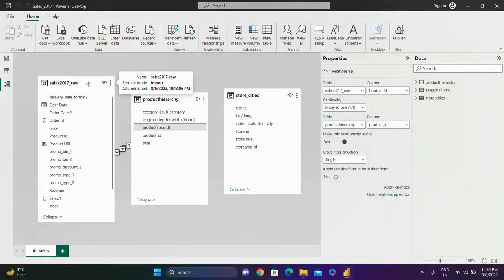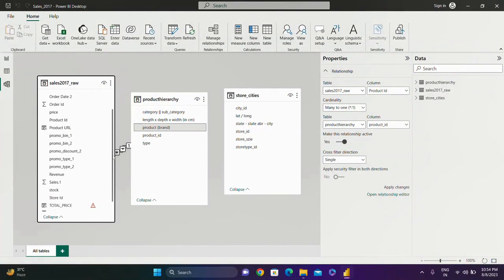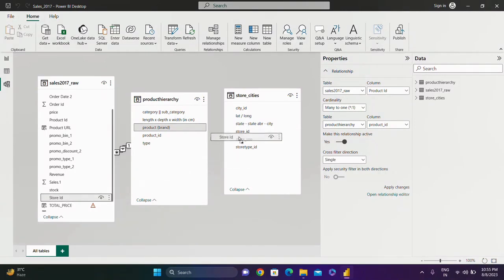Now let's check if we have some connectivity between sales 2017 and store cities. In the case of sales 2017, I have a store ID field. So let me go a little down. Yes, here you can see that I have store ID with me, whereas in the case of store cities, we also have store ID. And store ID is always unique. So definitely we can use this ID to connect with our store cities. And now you can see that the relationship is generated.